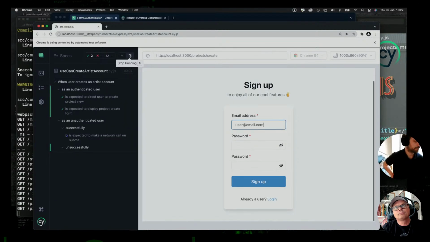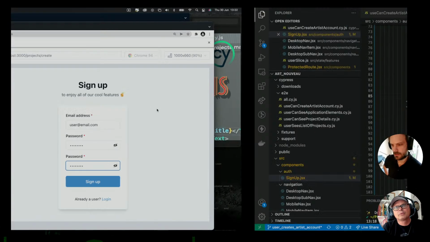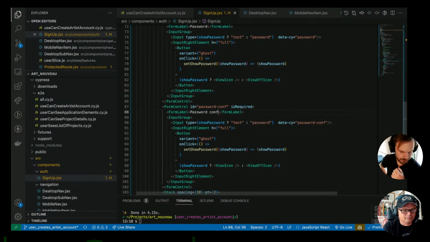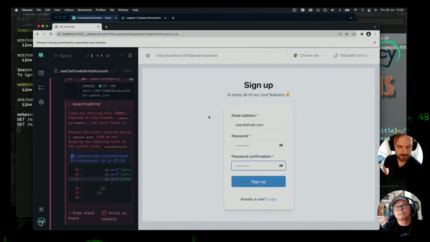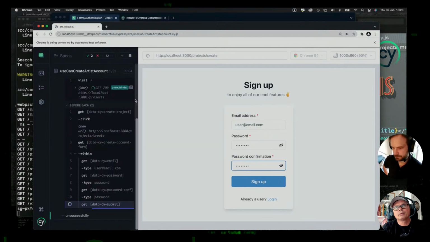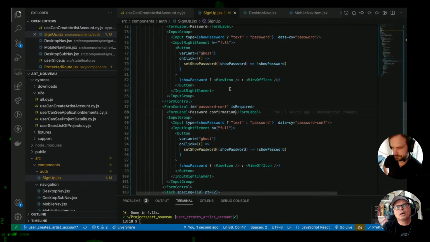I think Chrome will sometimes give warnings about password fields for autocomplete and stuff, but we'll worry about that later. That's not for right now. Look at that, that's great.